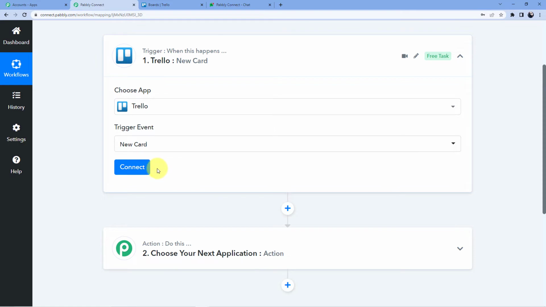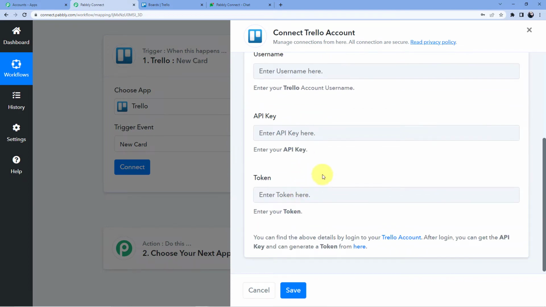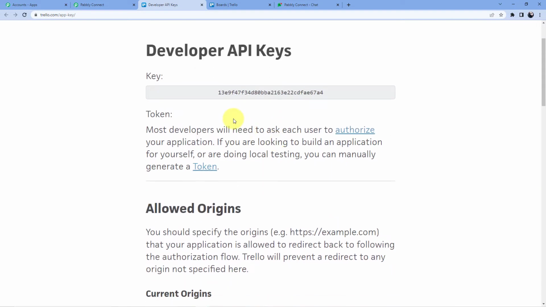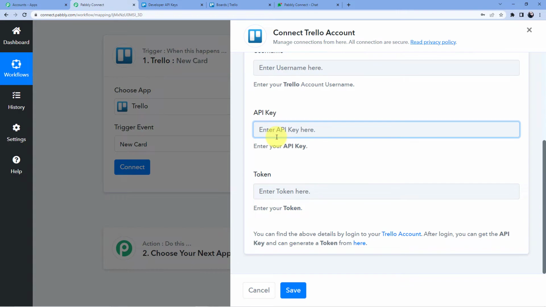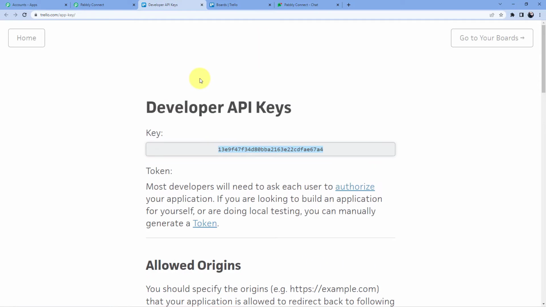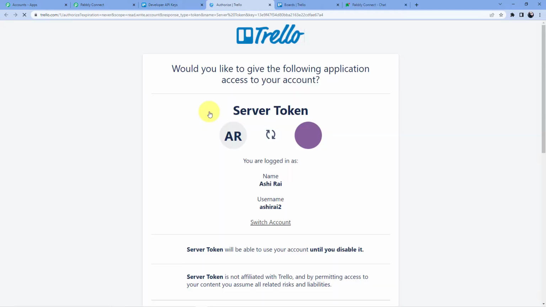Now what will happen? As soon as I click on connect, I will connect my Trello account. Let me just first connect it. So how you are going to connect it, you can find the above details by logging into your Trello account. After logging in, you can get the API key and can generate a token from here. So let's just click on here, and here you can see this is the key. So just copy this, go back, paste your API key here, go back to Trello, go back to options.